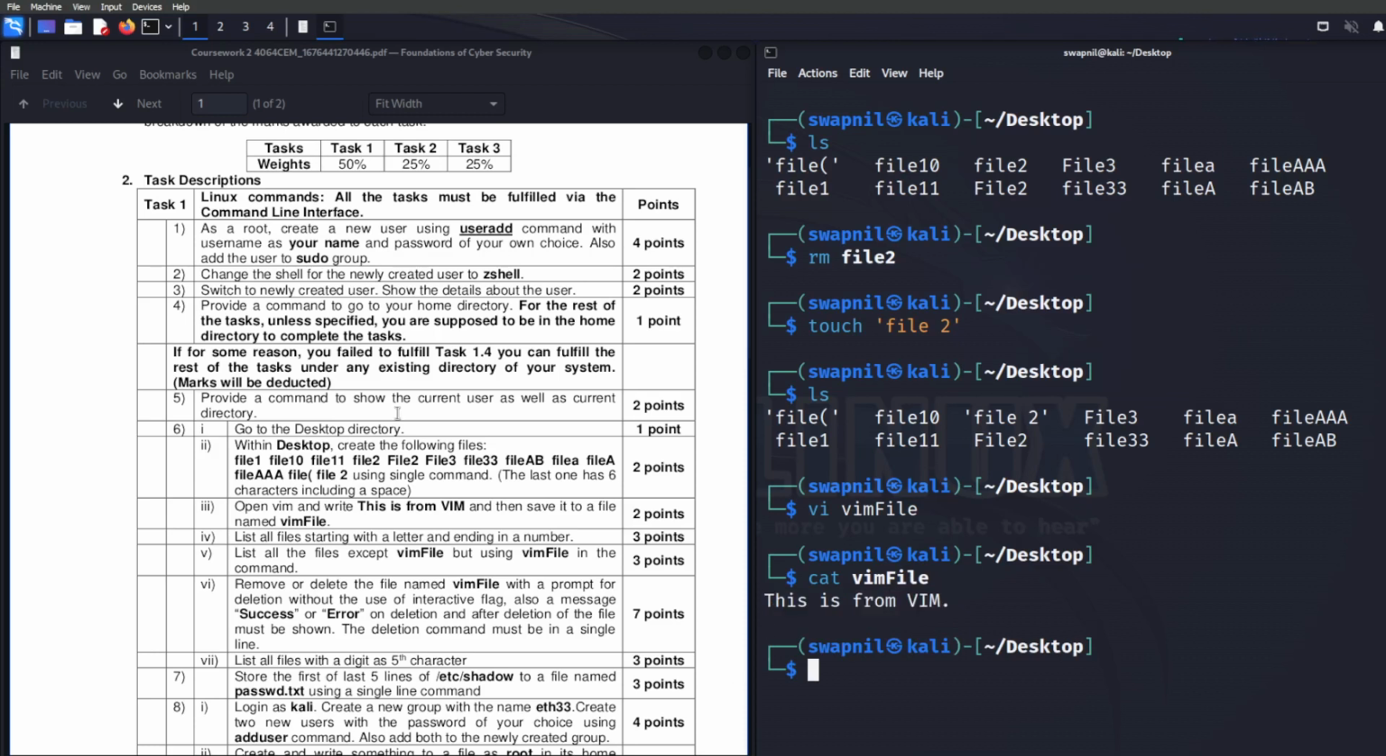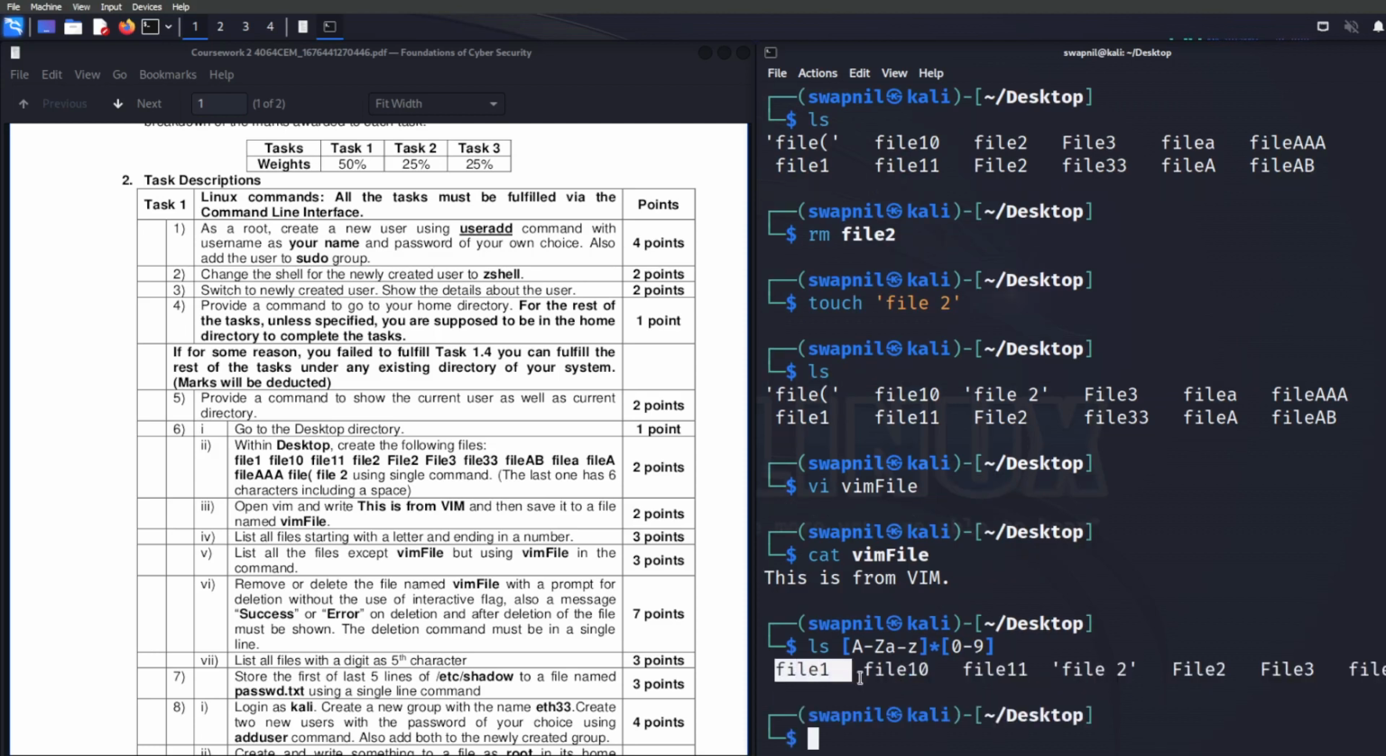For the next question, we have to list all files starting with a letter and ending in a number. For that we can use the command ls, and to specify what we need, we start with any alphabet, both uppercase and lowercase. We use the asterisk in between to signify there is something in between as well, and we have to specify a number, so we can use 0 to 9. With that we can see the files that start with an alphabet and end with a number.